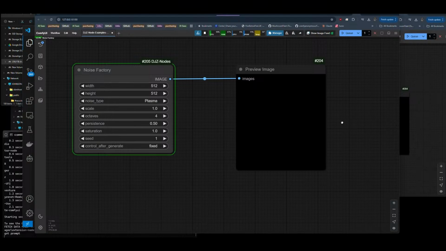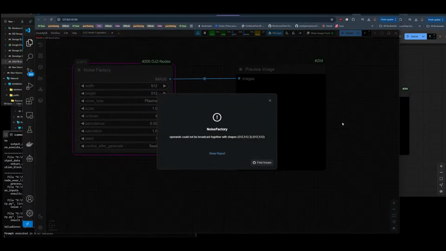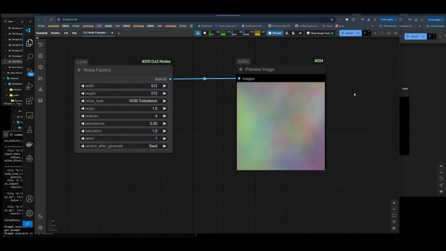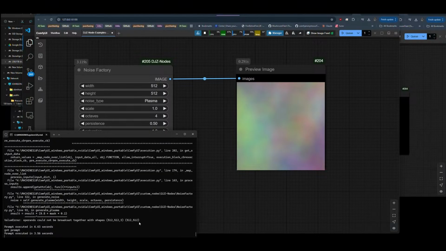Is it going to work this time? Operands could not be broadcast together with shapes. Okay. Is that just for plasma, or are they all broken now? No, it's just for plasma. Alright. In that case, I will get the error.